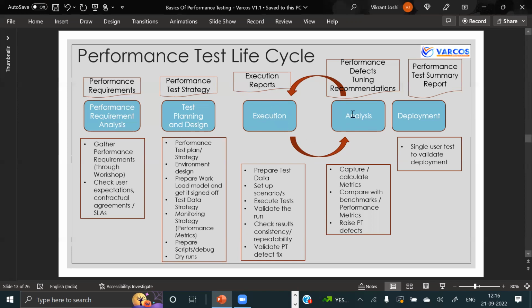This can actually happen multiple times. If there is a new code drop, we'll again execute, again analyze. For example, we first executed, analyzed, raised defects, retested, some defects are gone, some are still there. We again execute, test, analyze, give feedback, and again they fix. Now when we execute, we don't see any of those issues. Then we'll say, okay, now we are good to sign off. So we'll compare with benchmarks and performance metrics, and then we will go to deployment.